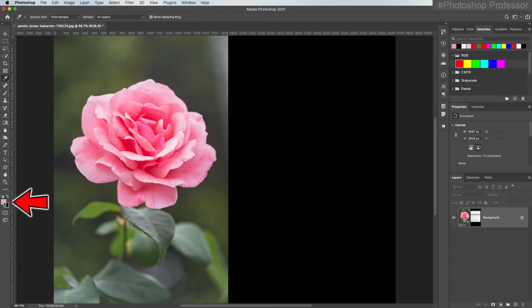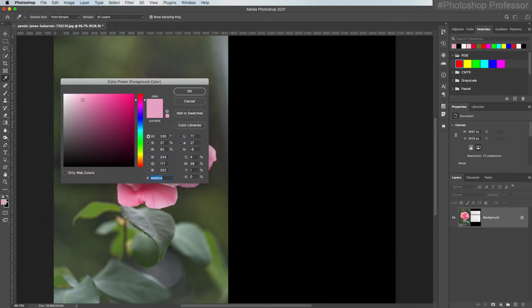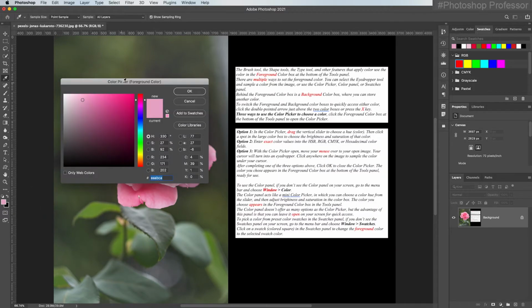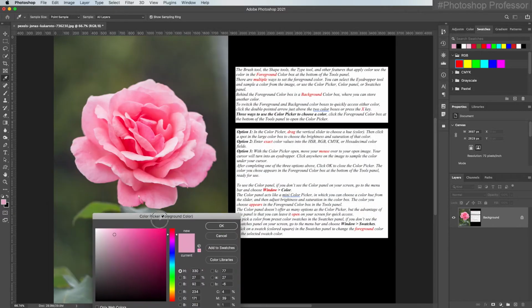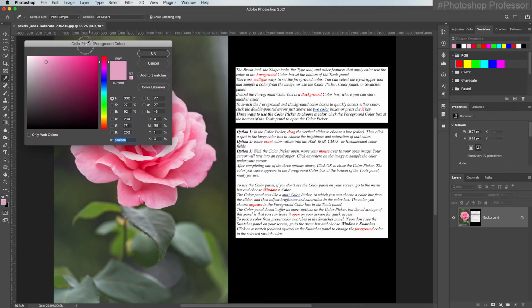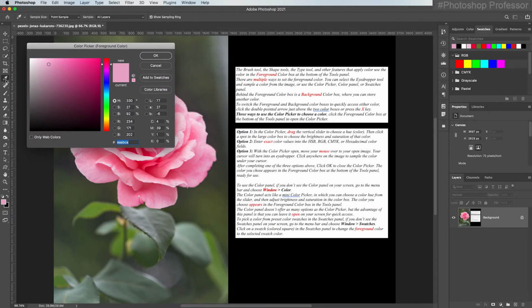Now, I want to show you how to have a more full-featured way to choose your color. If you just click once on the foreground color swatch, it's going to load the color picker. If it's in your way, just click on the title bar and you can move it to wherever you want. Now notice that my cursor automatically changed and was pre-selected to be the eyedropper tool, because that's the default tool that comes with this color picker.